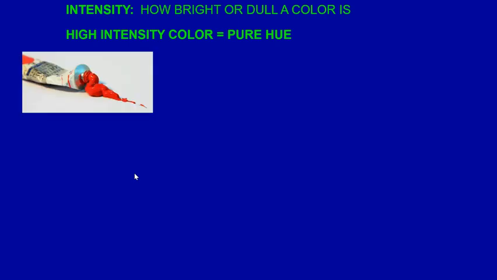A high intensity color is a pure hue, and that is the color straight out of the tube. You cannot get any more pure than out of a tube. Anything you add to a color lowers the intensity. So if I add white to that red, it'll turn it pink and lower its intensity. If I add black to it, or any other colors, it changes the colors and lowers the intensity.